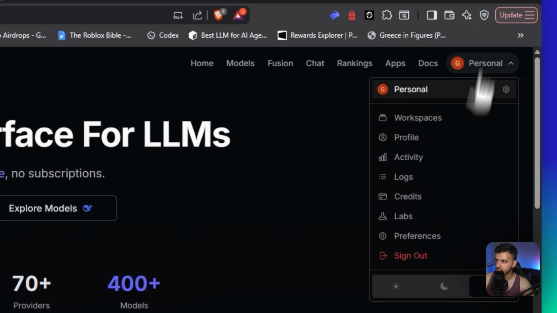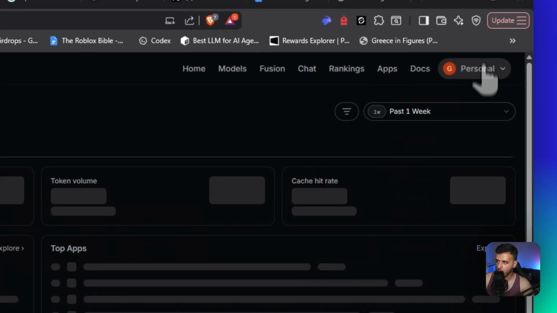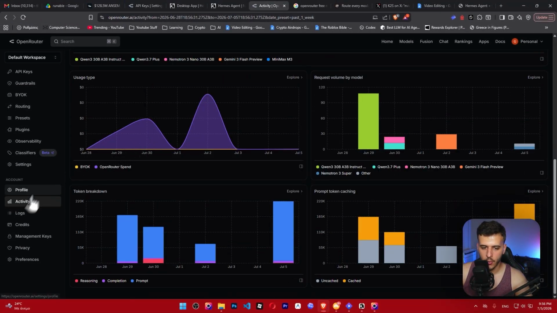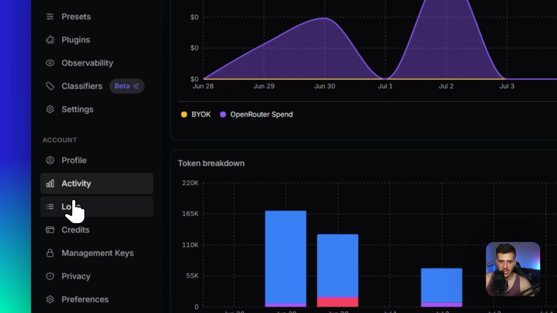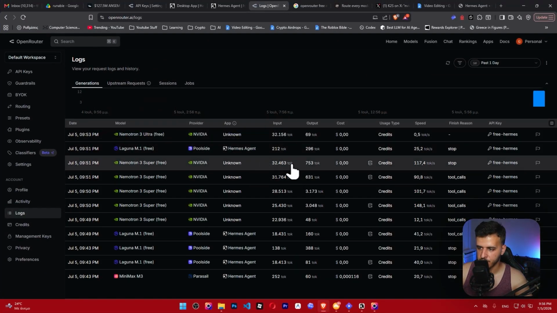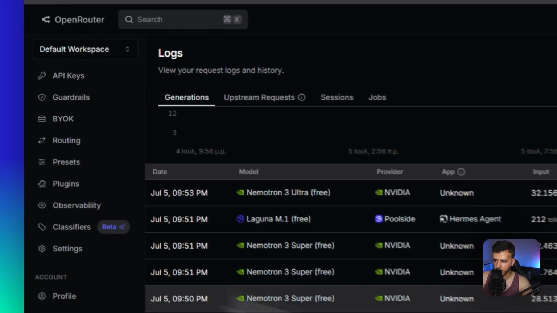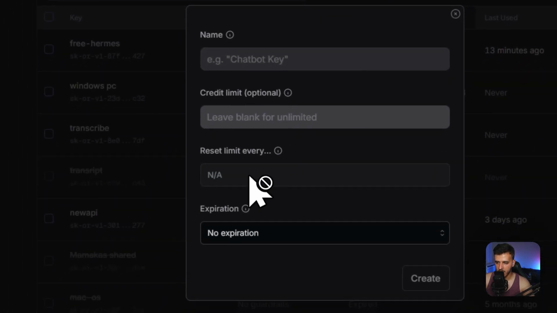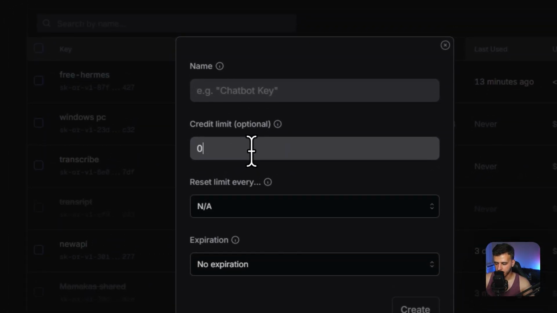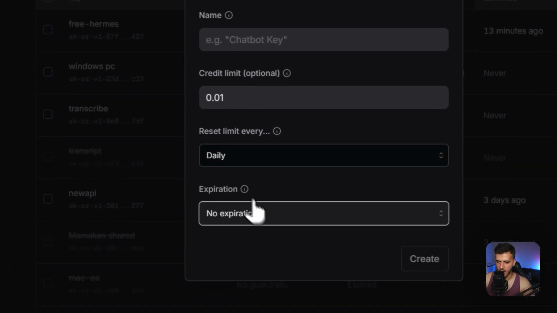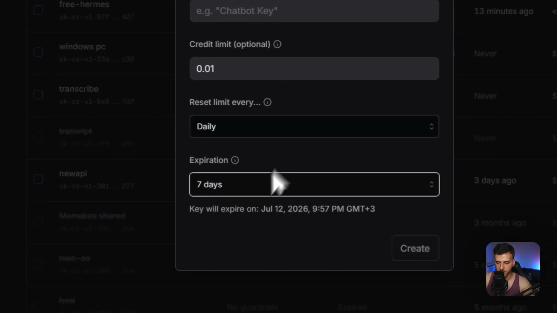One of the great things about OpenRouter is that if you go into your profile activity, you can actually see exactly how requests route. Specifically, what I like to see is the logs. So I can see how many times each model is used, what kind of input tokens are used, make sure that everything is free. And one suggestion for safety, when you create a new key, make sure to put a limit. So put a $0.01 limit, make sure to have a daily limit and set expiration for your keys.